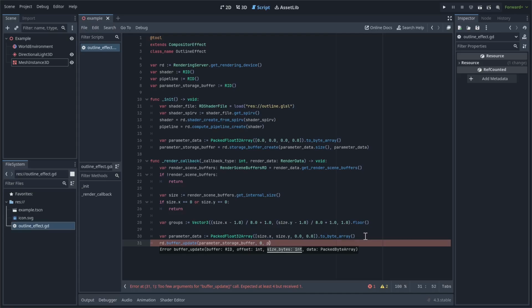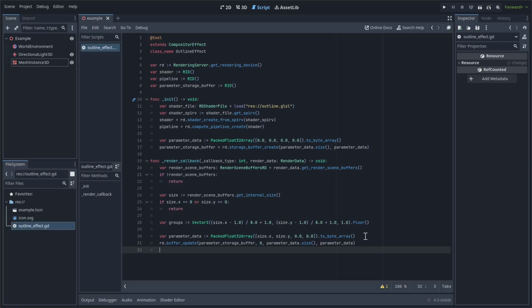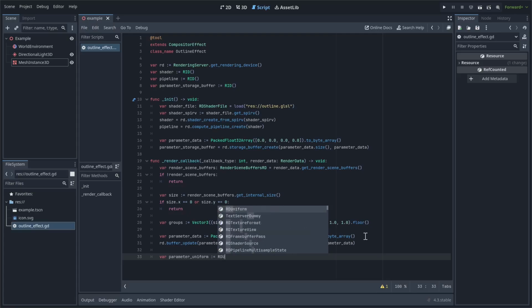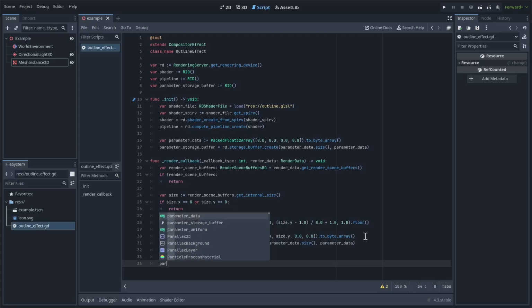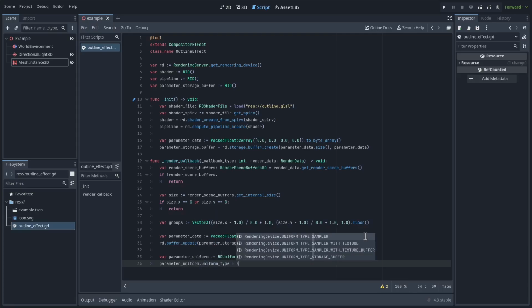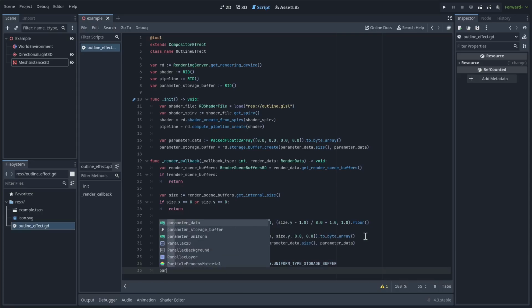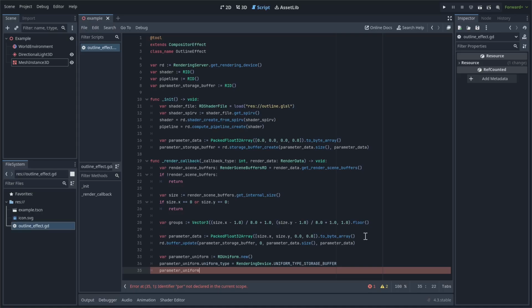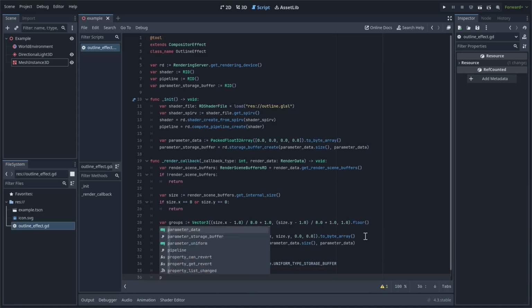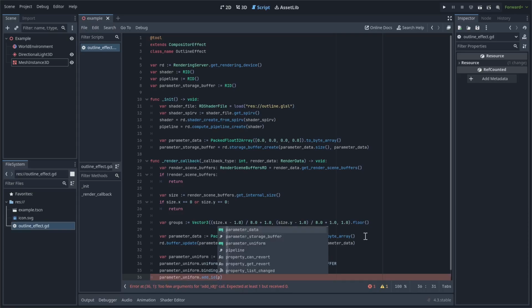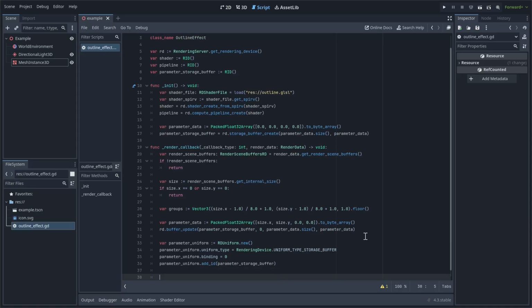So 0, parameter data.size, and then parameter data. Finally, we can create the uniform. So let's call it parameter uniform. It's going to be an rdUniform.new. We need to set its uniform type to storage buffer. Then we set its binding to 0 because we are binding this to the 0th slot of our shader. And then finally, in order to actually give it the data, we do add ID and then our buffer. Alright, this should be a completely working uniform now.